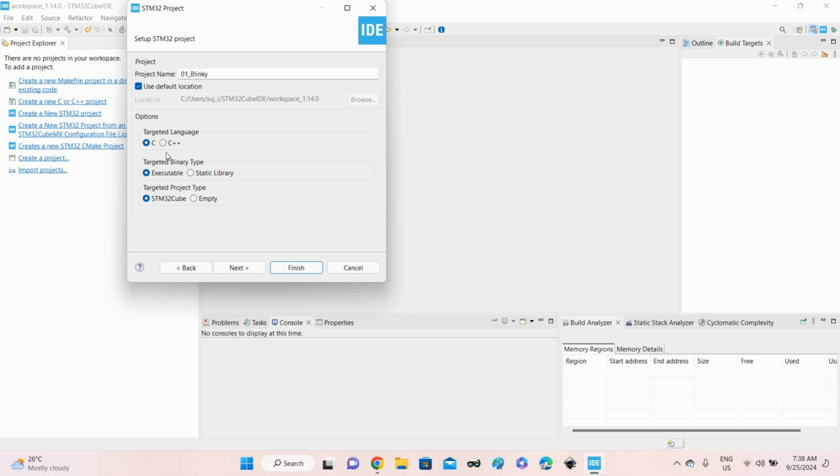The target language, let us go with C. Now we can have C++ as well. Target binary type, this is not library, this is executable. Meaning the program we will be writing is intended to run on the microcontroller, so this is executable, not a static library. Targeted project type, empty or STM32 Cube. So choose STM32 Cube so that we'll have some of the initialization done by the IDE, that we'll see now. Empty will create an empty project where we have to add everything manually. So let us choose STM32 Cube.